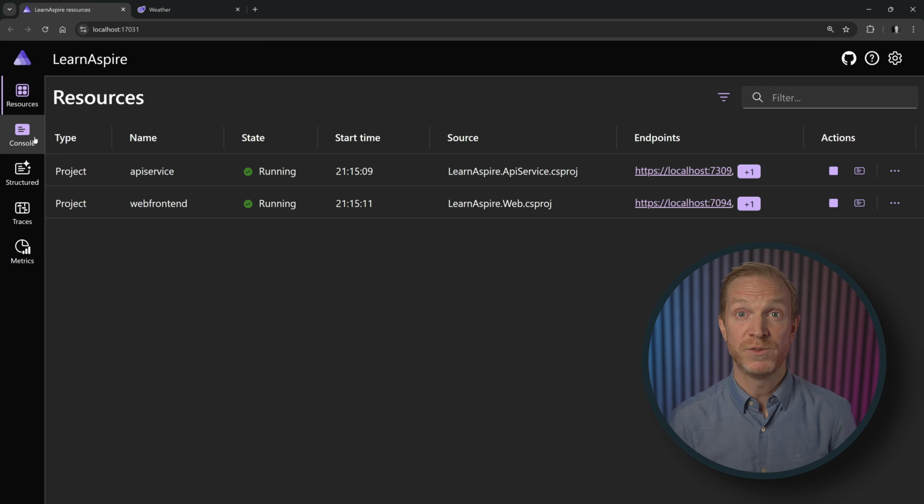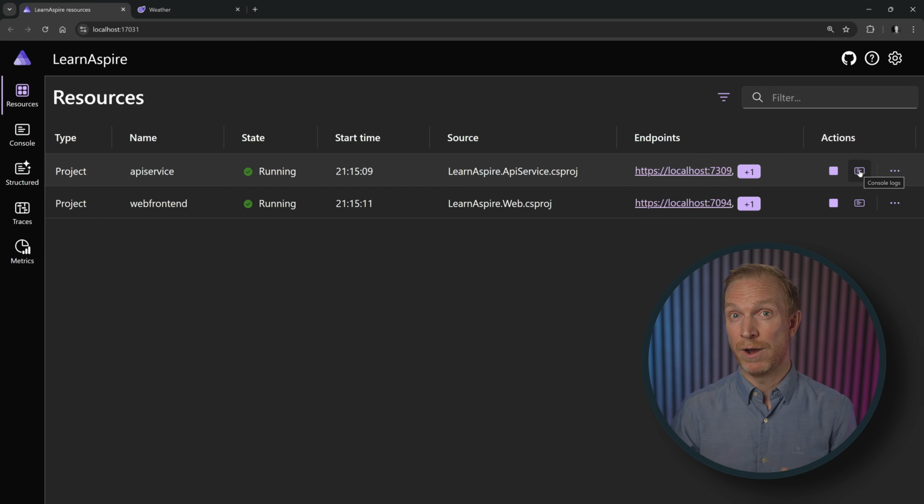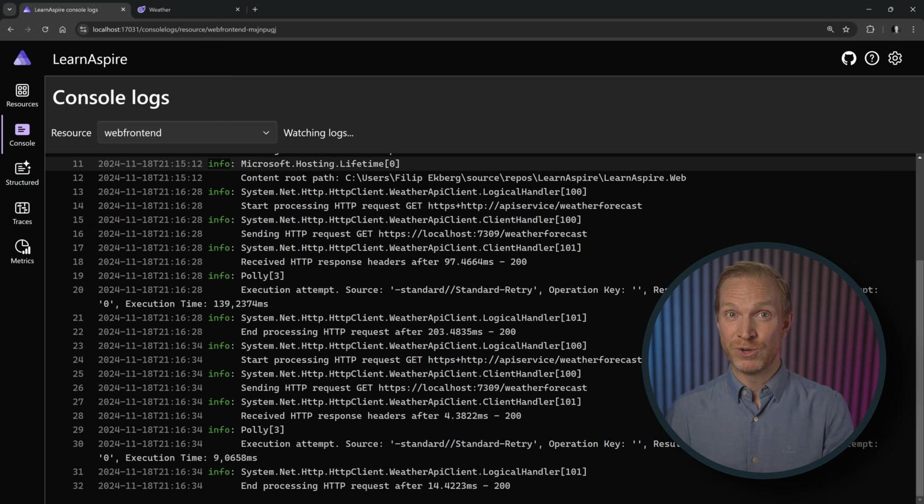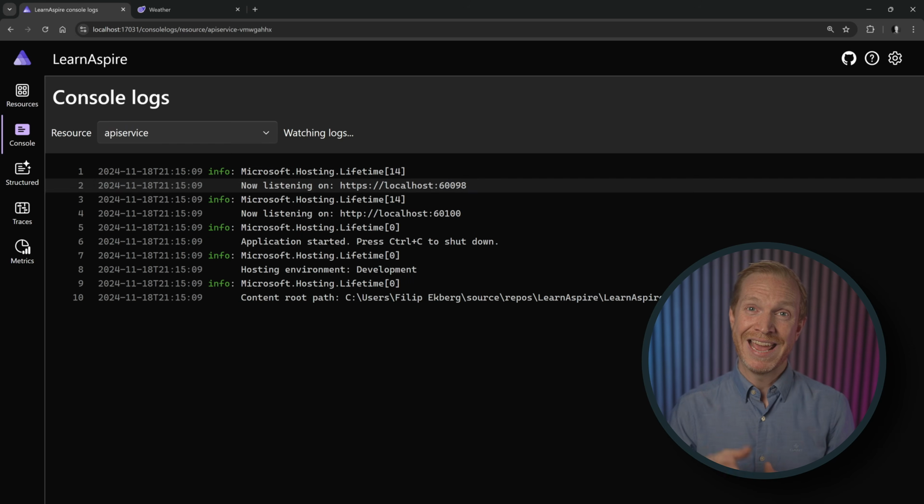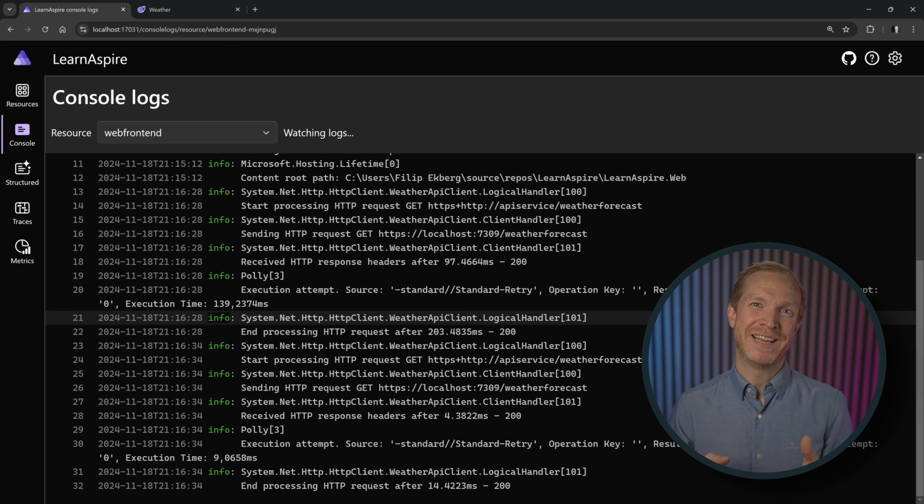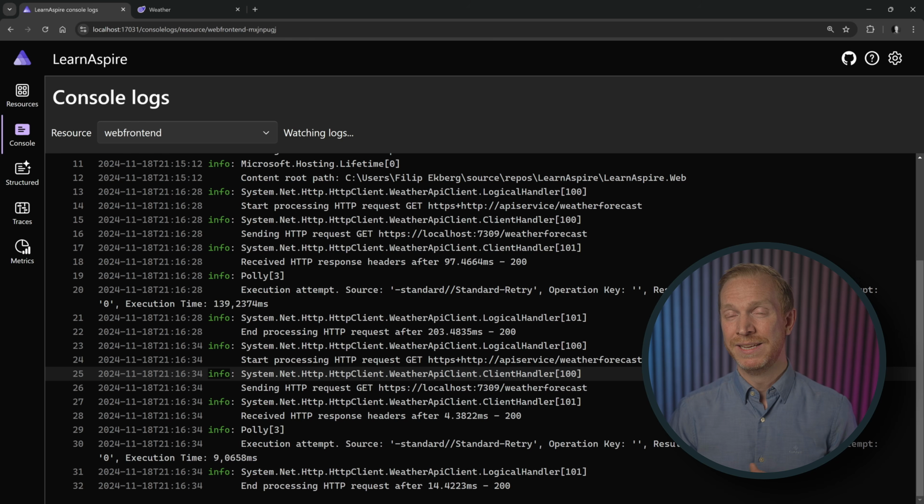If we go back to the dashboard, we can inspect the console output for the different applications. In fact, we can see the console output for the API service and the web frontend, both separately, so that we can understand exactly what's happening in those applications. Just like if you were running them separately as multiple startup projects.